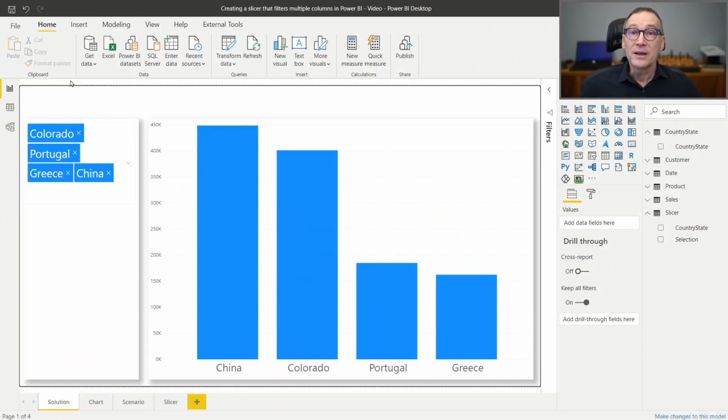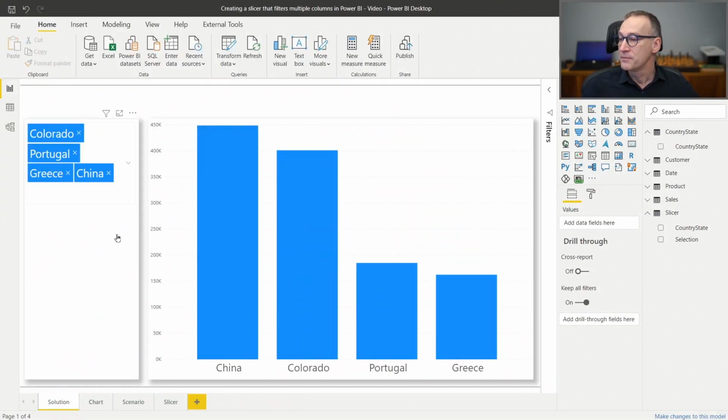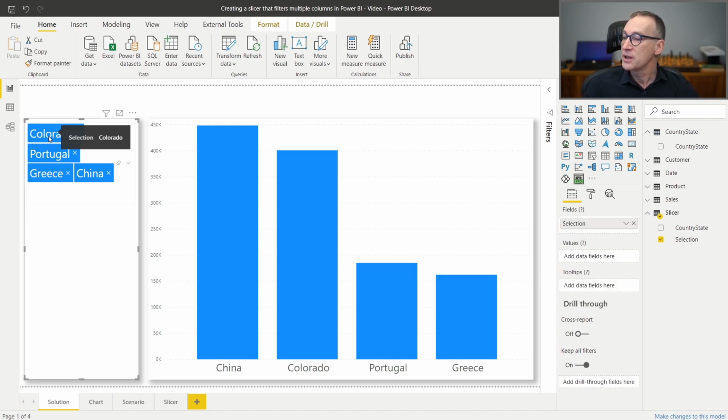This is the final result that I want to obtain. You see that I have a selection that contains Colorado, that is a state, and then Portugal, Greece, and China, which are countries. And I put the entities side by side. China, Colorado, Portugal, and Greece, they are in the same chart.